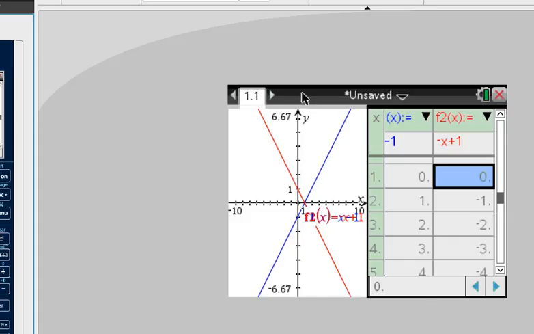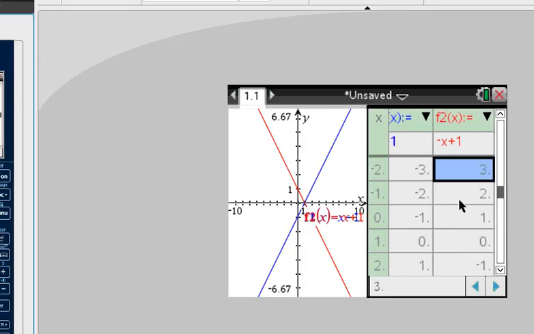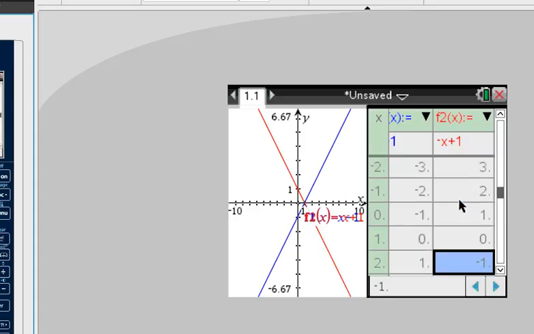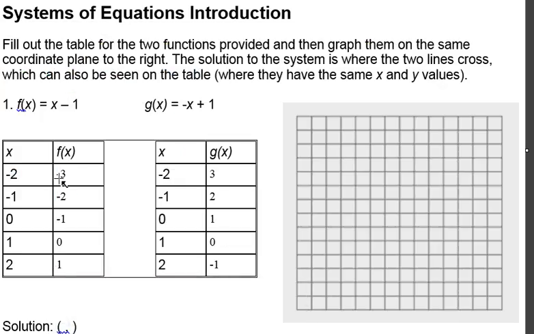This first column right here is our x values. Then we have our f of x right here. And then this is our f2, or what we're going to call g of x. I'm going to go up to negative 2, and then copy these values down on my table. So negative 3, 3; negative 2, 2; negative 1, 1; 0, 0; 1, negative 1; and 2, negative 2. So now I've got all of our coordinates copied down on our table, as you can see right here.